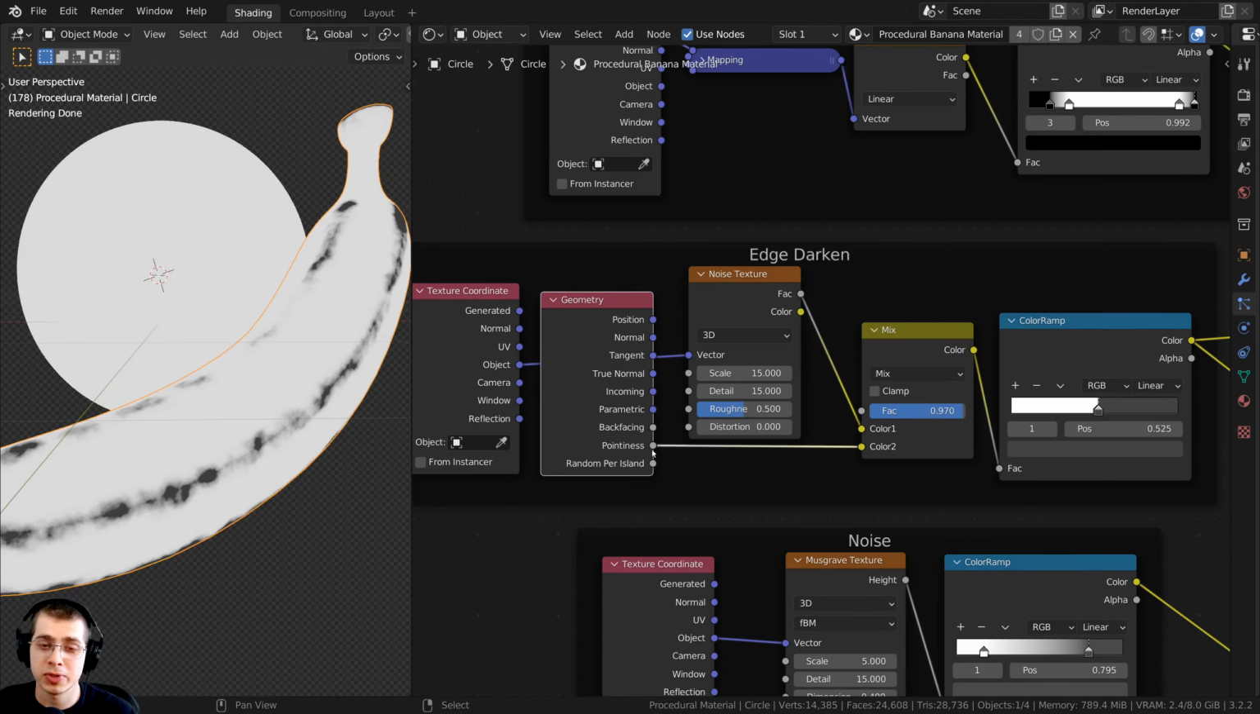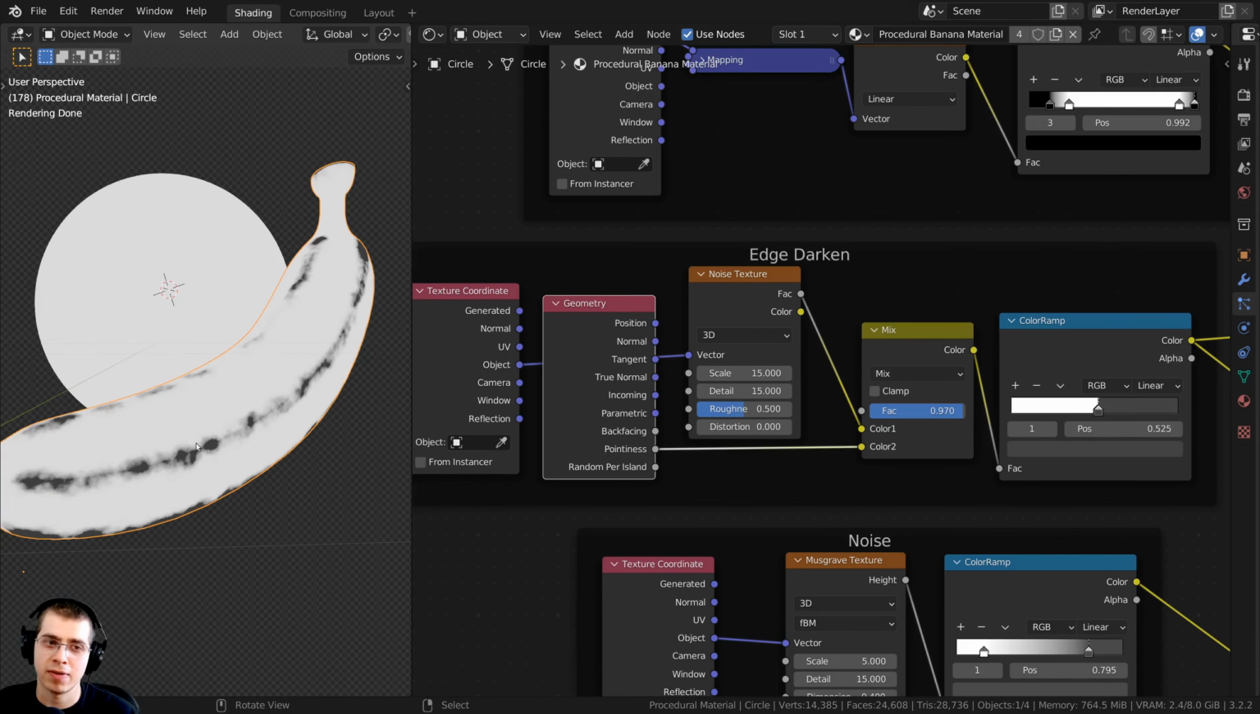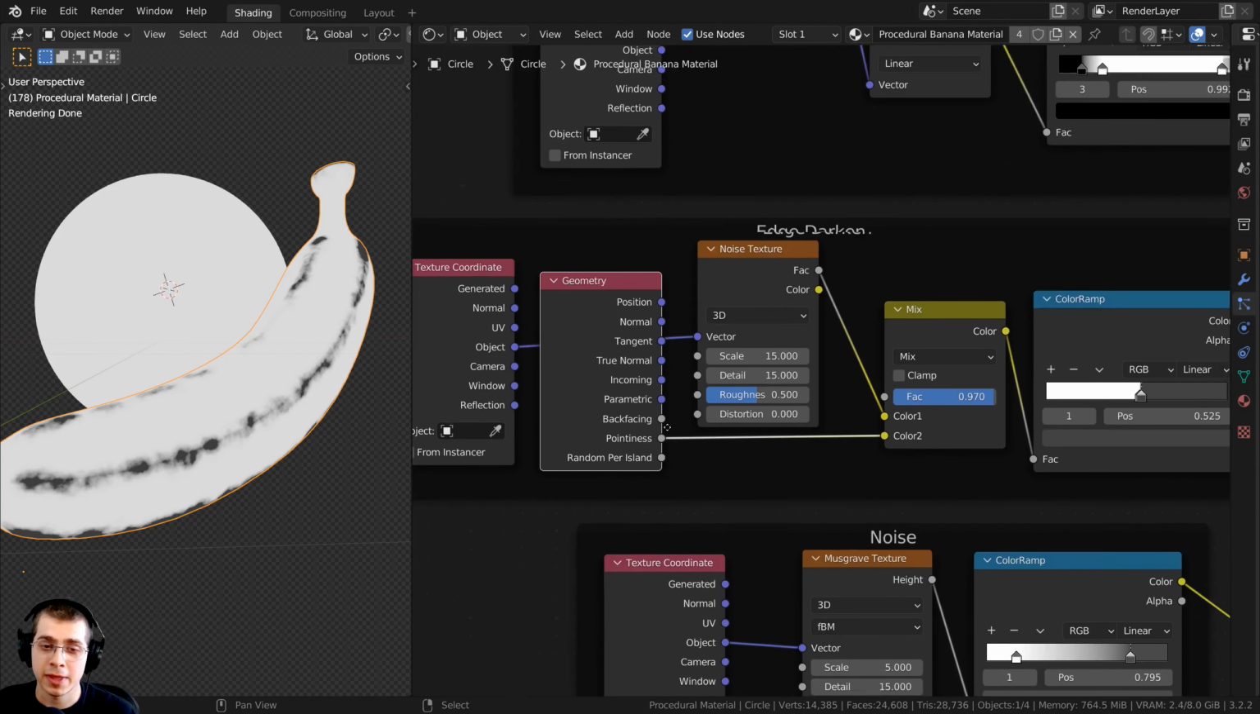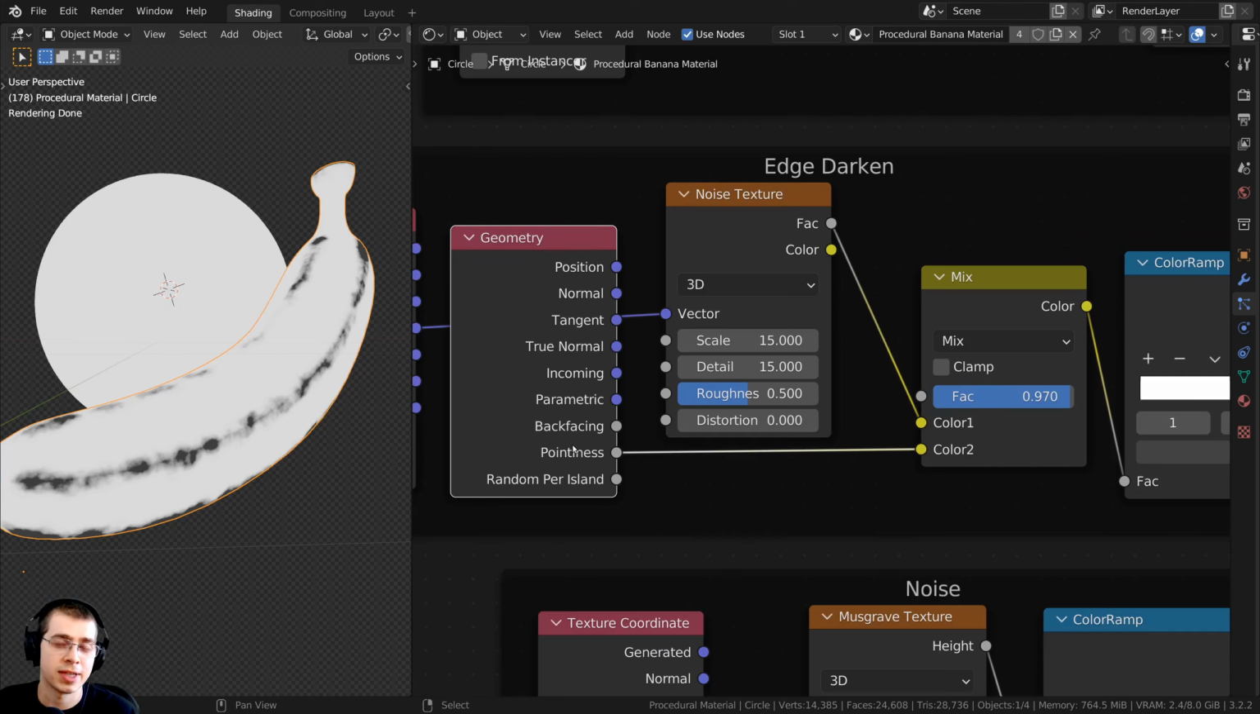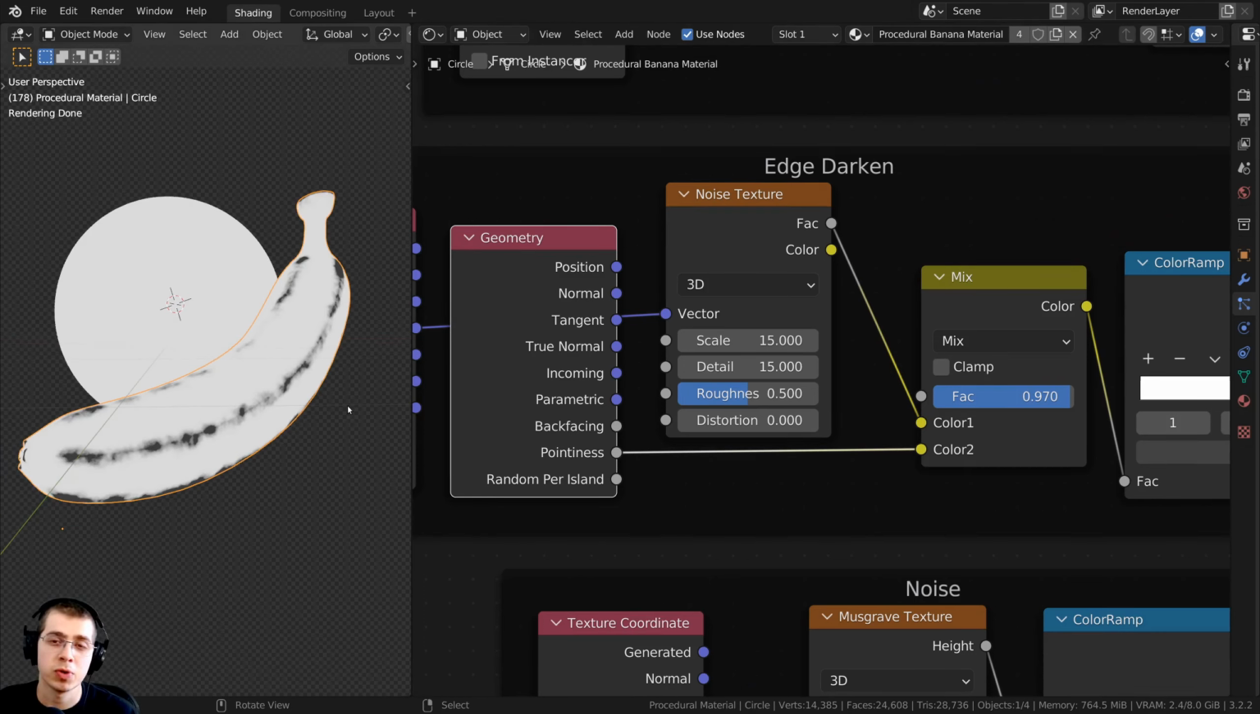Now I am going to be using the pointiness value in the geometry node to get that ripening effect on the edges of the banana. But this pointiness value only works in the Cycles rendering engine. So I would recommend using Cycles if you can, because the pointiness value doesn't work in Blender Eevee, it only works in Cycles.